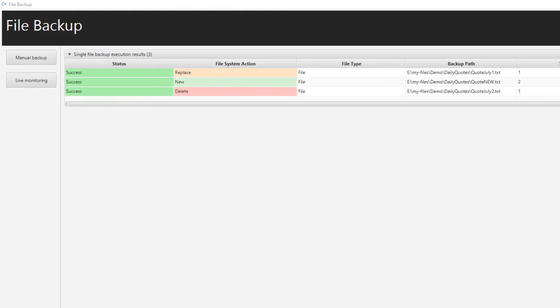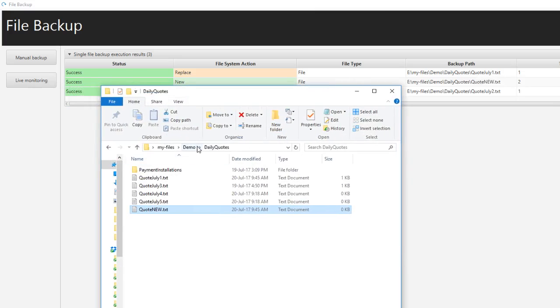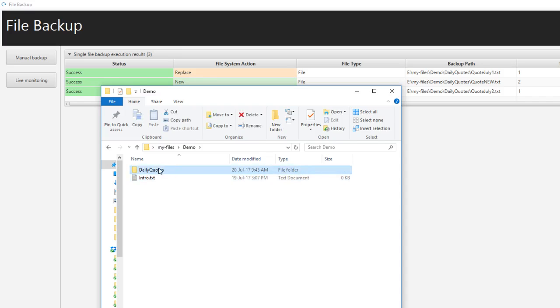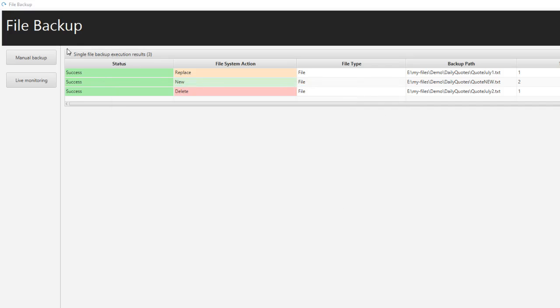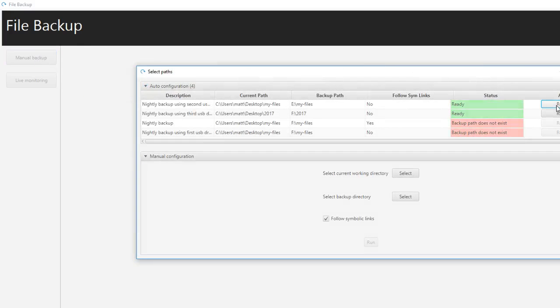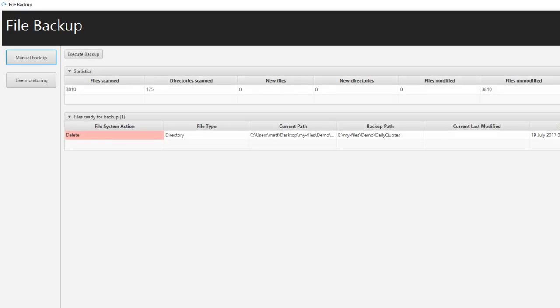I'd just like to show what happens when we delete an entire directory as well, as the results are displayed a little bit differently. So in my current working directory, I'm going to delete the entire daily quotes folder. So that's now gone. I'll rerun the backup. This time it says there's 1 file ready for backup, but this time it's of the directory type. I'm going to apply these changes and execute them, so the backup and current drive are now in sync again.